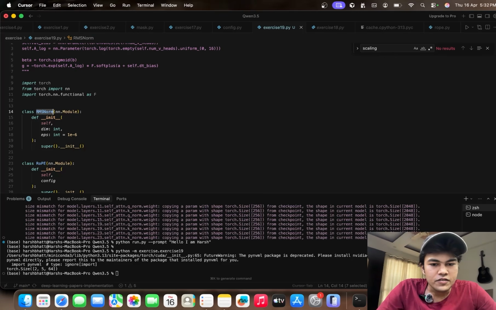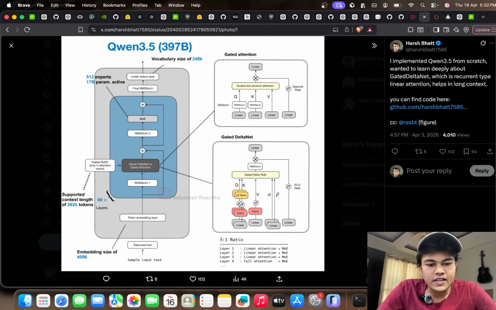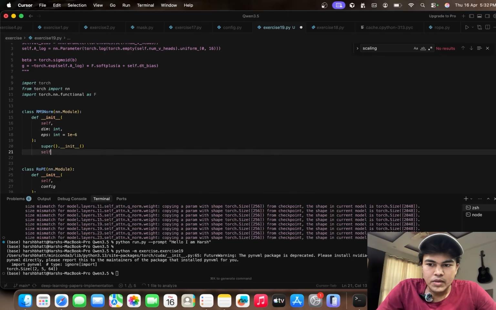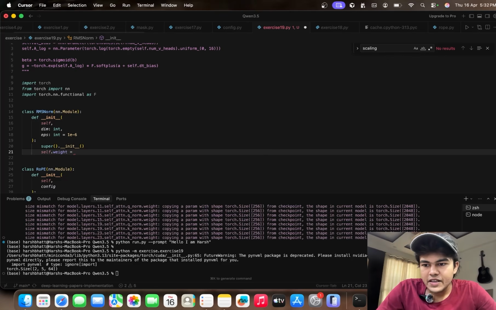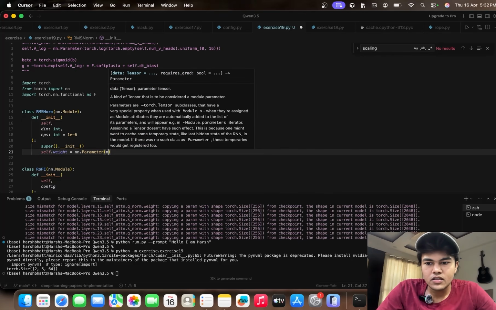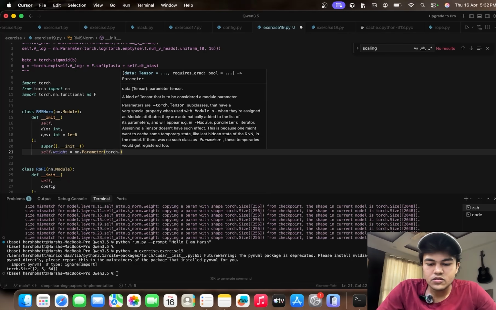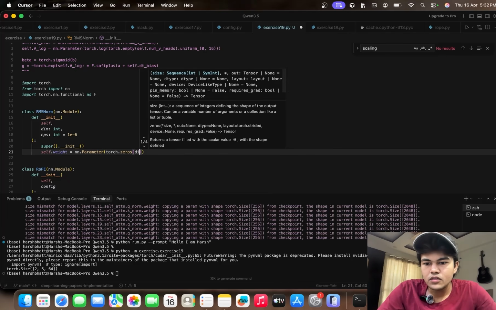You've probably heard of this norm, but it's kind of the same, except the first thing we need to do is define some things. So weight, which is nn.Parameter, nn.zeros, and this is going to be dim, yeah.